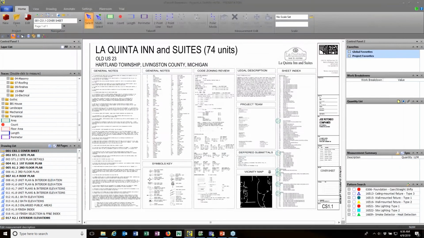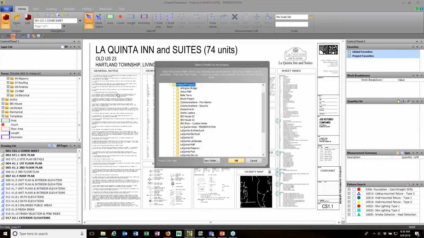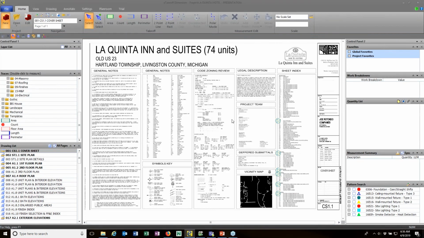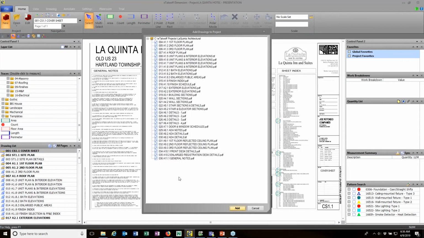Now, once I've created the folder and put the drawings in the folder, here in eTakeoff what I'm going to do is create a new project up here in the upper left corner. I want it to be this La Quinta Architectural. Click OK. These are all optional fields. I don't need to create them, but I can if I want. OK. It says, do you want to include all these files in the project? Yes, I do.